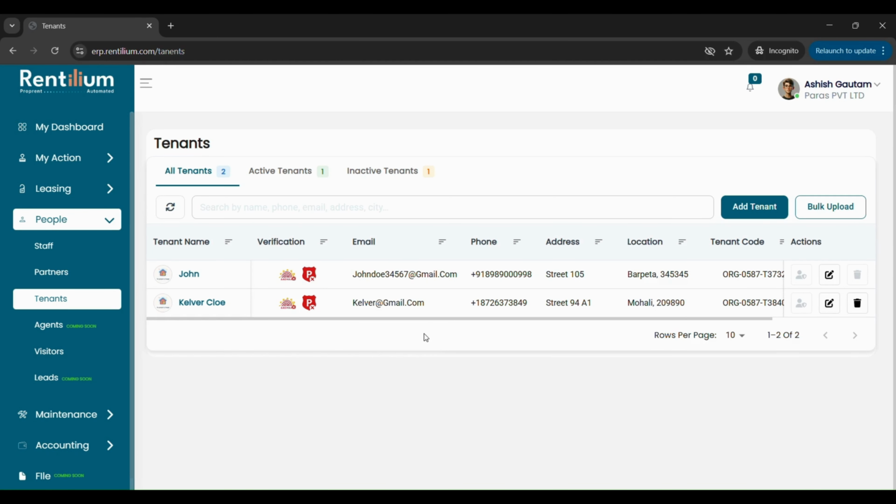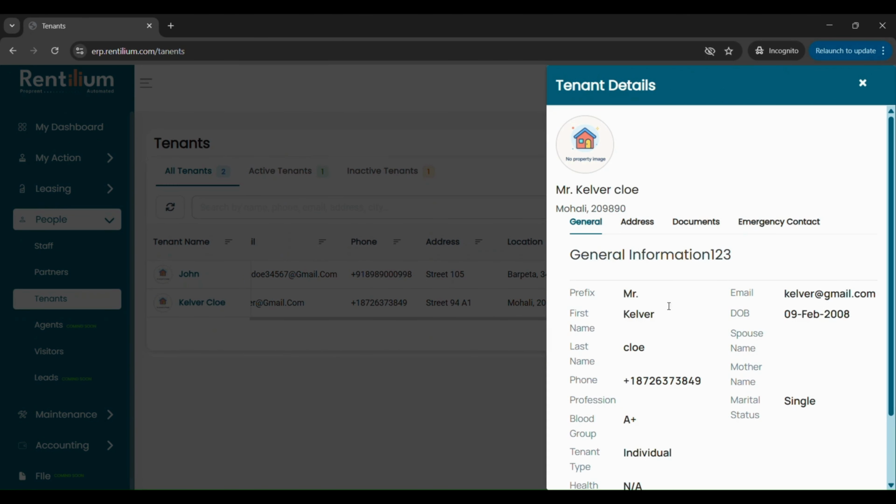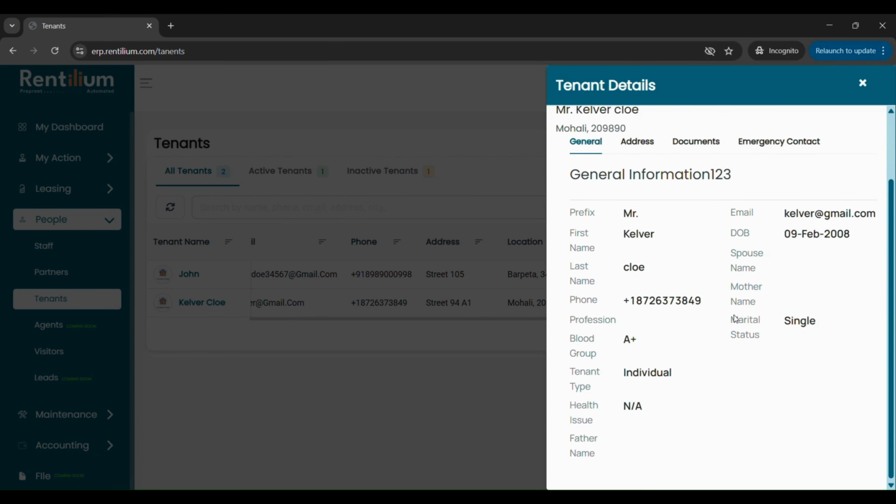To view tenant details, go back to the tenant list and click on any tenant's name. This will open the Tenant Details page. And that's it! You've successfully added and managed a tenant inside Rentilium ERP.